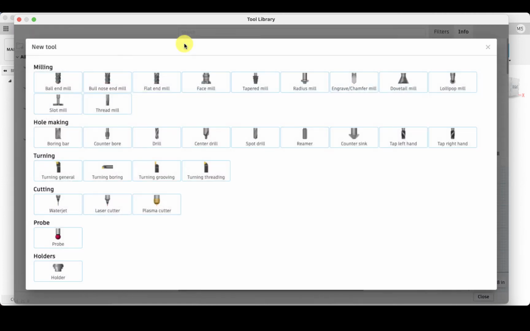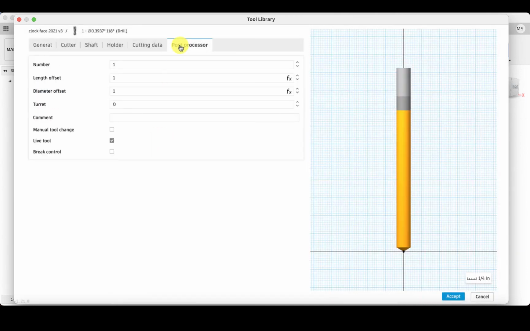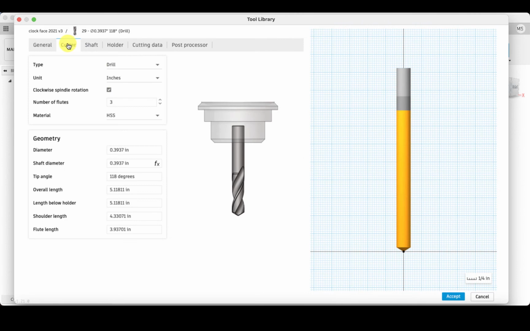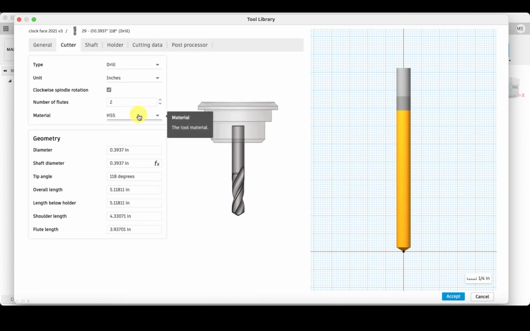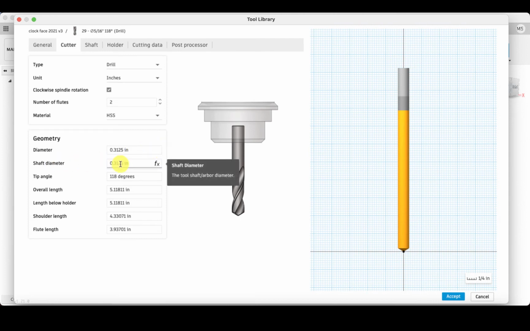6 more to go. I'm going to click on plus. This next one is a drill, not a spot drill, but a drill. I'm going to go right to post processor. This is tool number 29. And skipping over general, go back to cutter. It has not 4, not 3, 2 flutes. It is high-speed steel. It has a diameter of 5/16, and shaft diameter is the same.